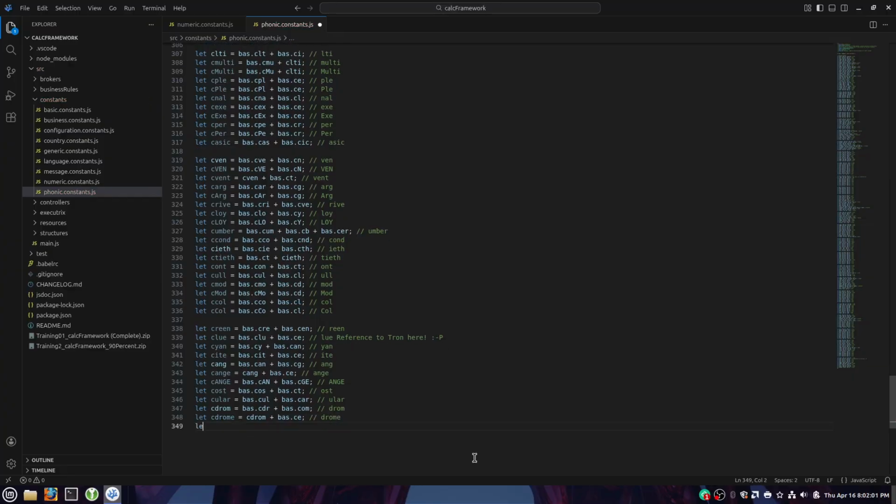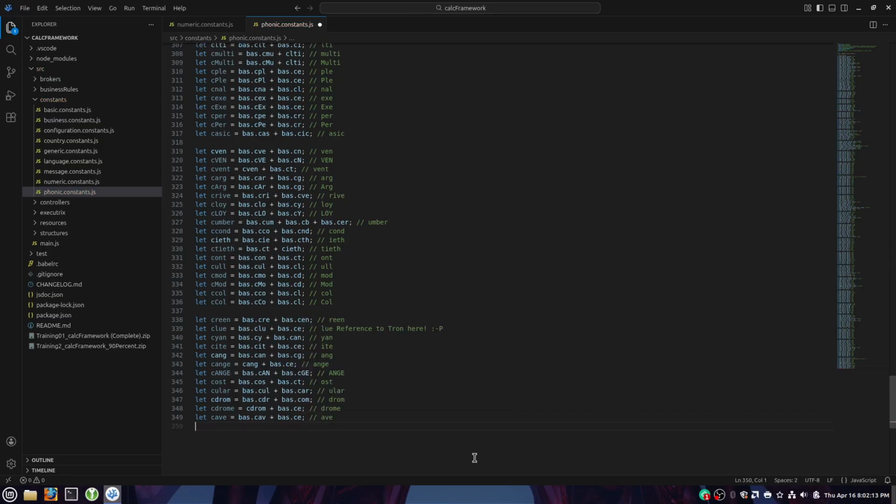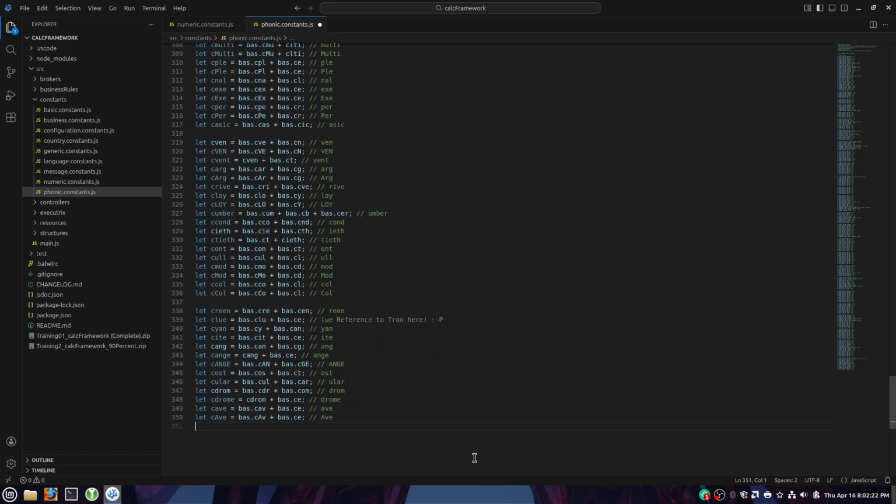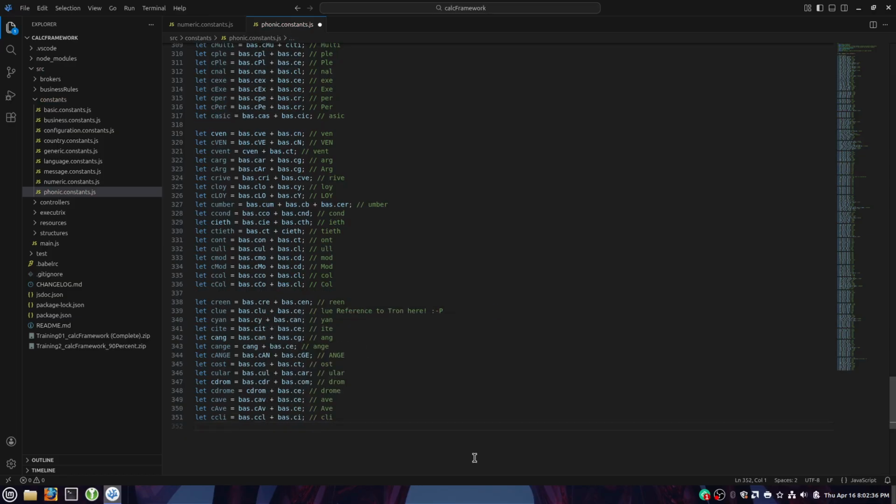DROM. Let CAV, or AV as in avenue, equals BS.CAV plus BS.CE. AV. And we need that with an uppercase A. Let CAV equals BS.CAV plus BS.CE. AV. Okay. Next is let CCLI equals BS.CCL plus BS.CI. CLI. And we need that one with an uppercase C. Let CCLI equals BS.CCL plus BS.CI. CLI.